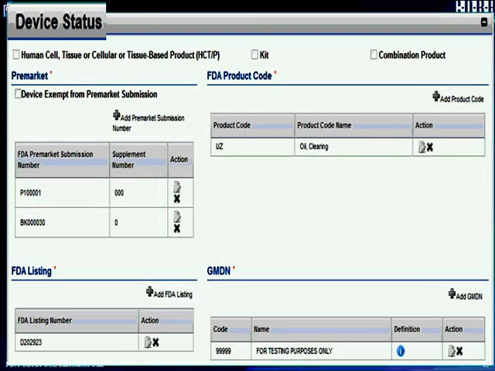We start off by asking you whether the device is a human cell, tissue, or cellular or tissue-based product, whether it's a kit product or a combination product. Is the device exempt from pre-market submission? If it's not, please provide us the pre-market submission number and the appropriate supplement number. For supplement numbers, you do not need to provide the S. You just provide us the actual number. We append the S on the back end.